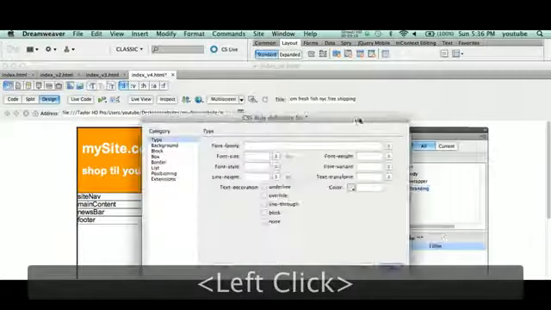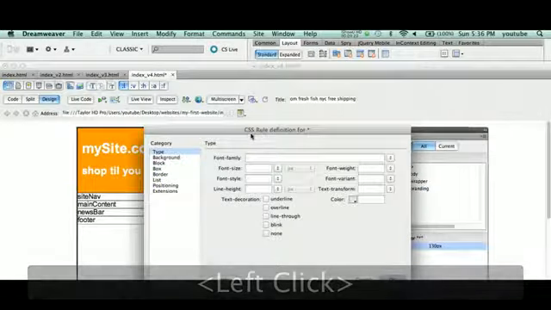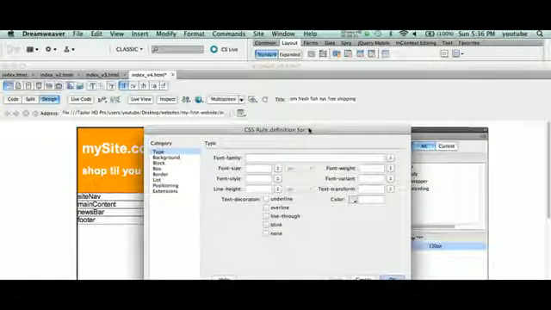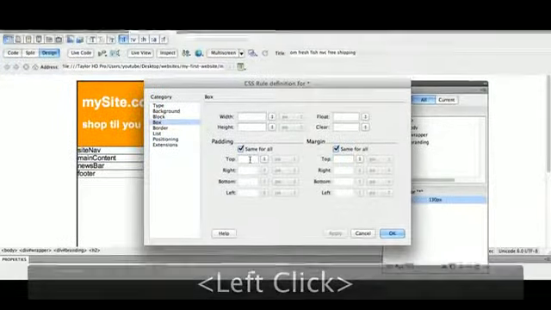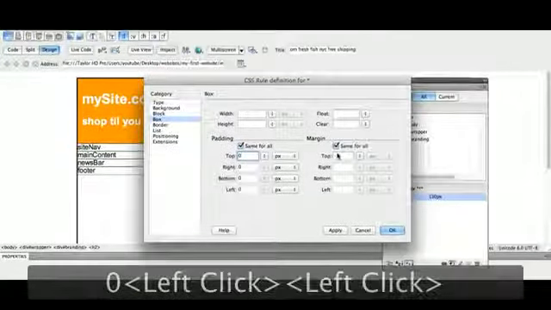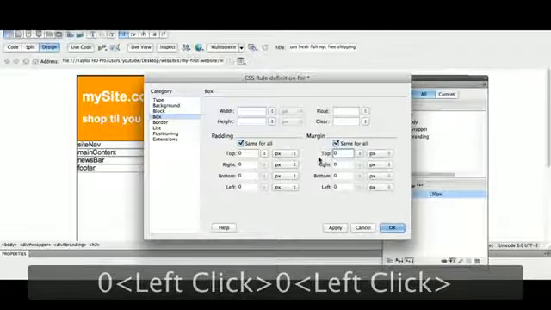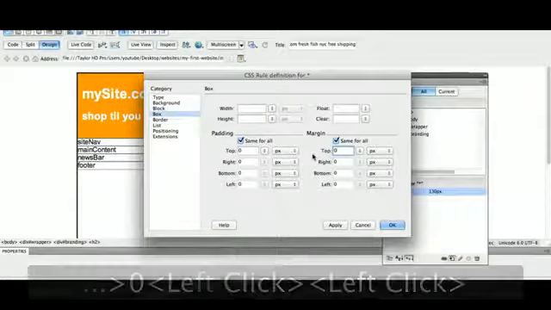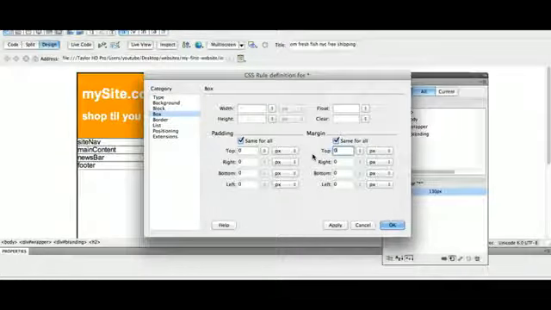Now, the only purpose of this tag, the rule definition for asterisk, is that this tag talks to and sets the default of every single HTML tag in the program. So we're going to go to the box category, and we want to set the default padding to 0. We're going to set the default margin to 0. Now, why am I setting the padding and the margin? Because some browsers default to padding, some browsers default to margin. This takes care of both issues, padding and margin.